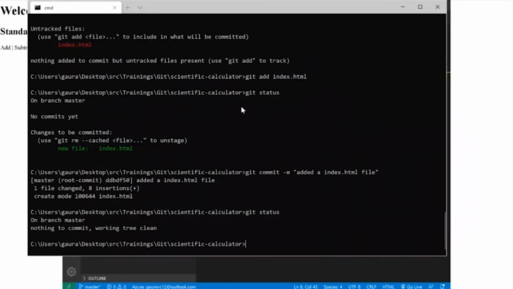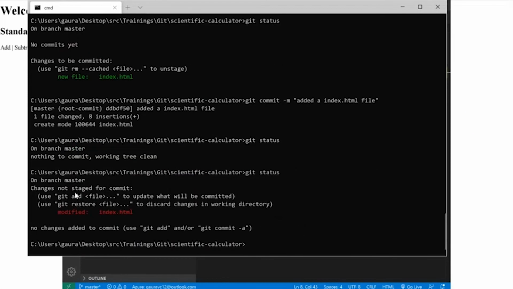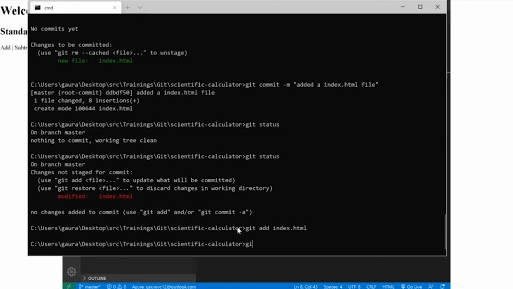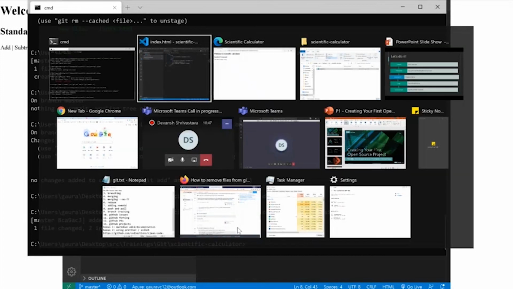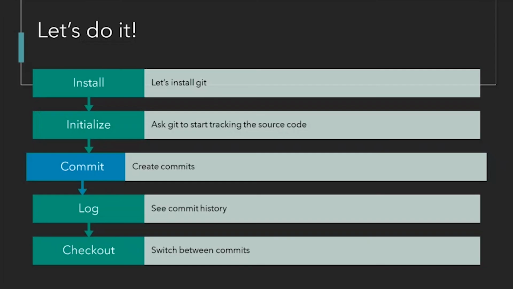Now if I go to my terminal and I put git status again, you will see that it's automatically telling me that there is a file which has been modified since the last commit. So again I can follow this step: git add index.html and then git commit -m, added basic commands. This message is there so that I can track, when I'll be seeing the history afterwards, what I did in a single commit.